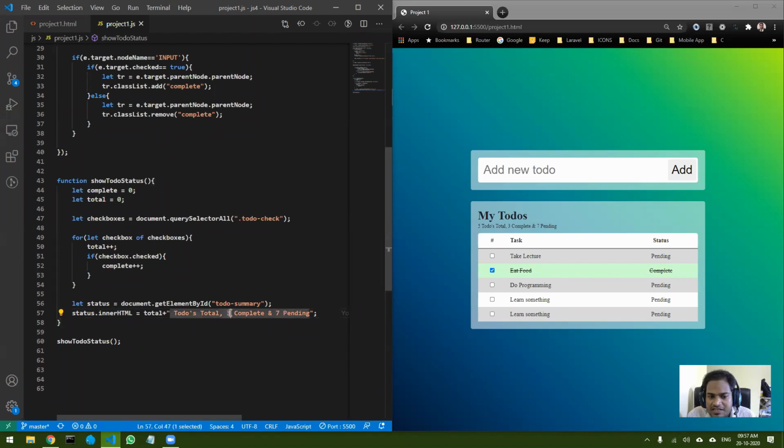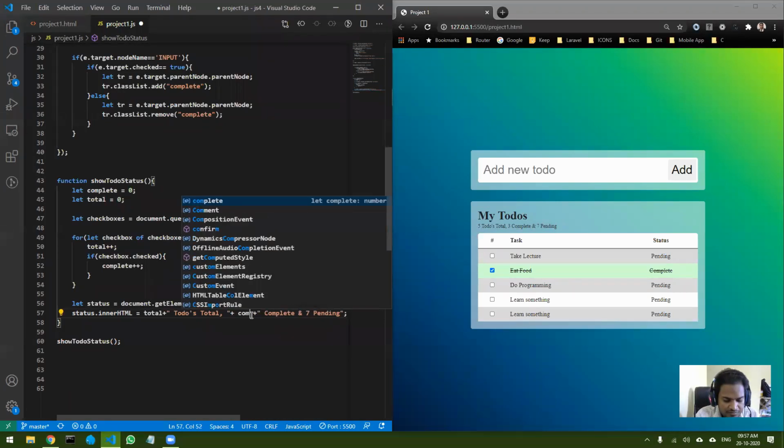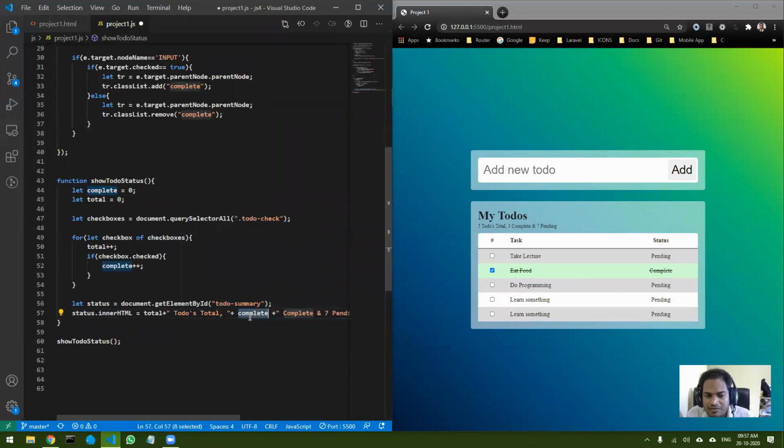To update this, wherever you want to replace, you just remove that particular text and add double quotes, so that I can split the string in half, and then I will add 2 plus symbols. Now I will show you why I'm adding 2 plus symbols, and here it will be complete. What I'm doing is adding this complete variable to both the strings. That's why I'm adding these 2 plus symbols. Once I do that and save, you can see I get 5 to-dos total and 1 complete.